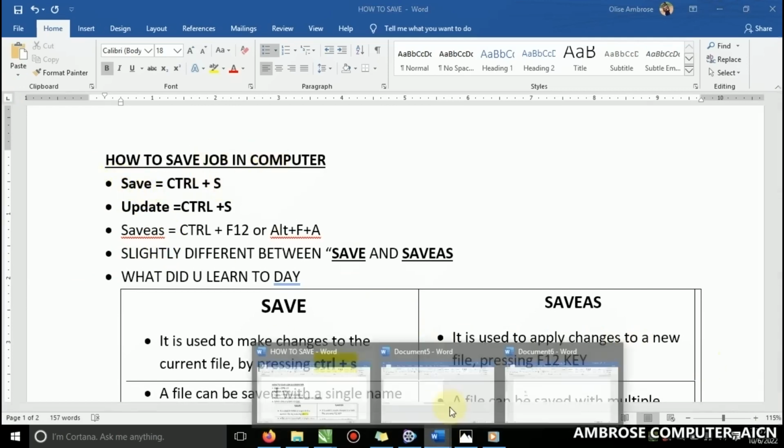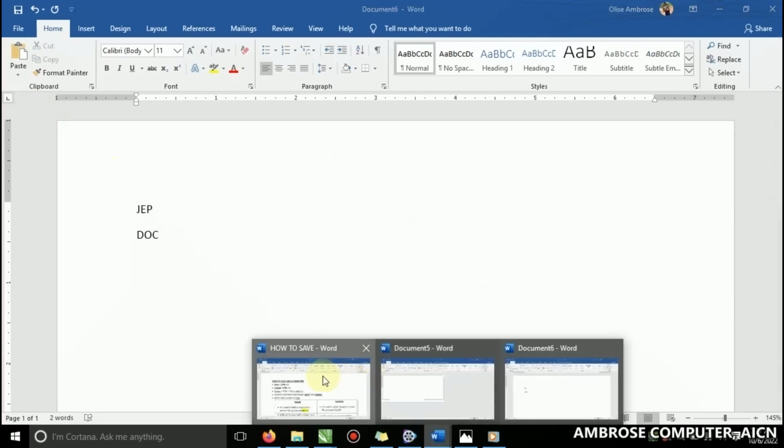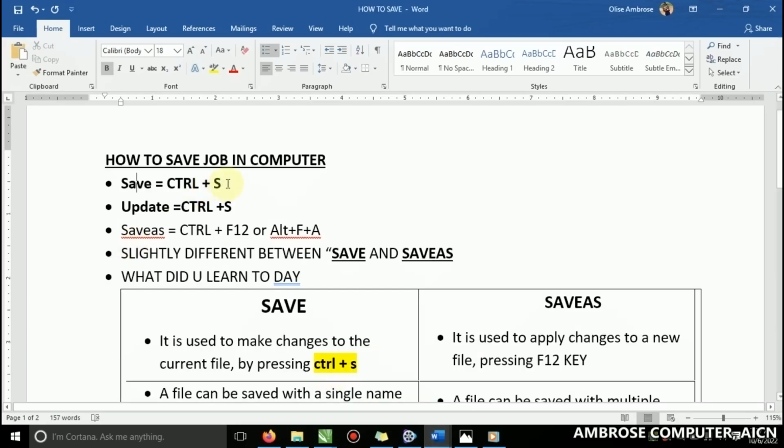Like if you notice, when I press Ctrl plus S in this Microsoft folder I want to save, the saving dialog box will appear. This shows that you have not saved the job the first time, and when you press Ctrl plus S, the dialog box will appear, showing us that this is the first time you are saving this job. And if you press Ctrl plus S after saving the job, the dialog box will not appear again.